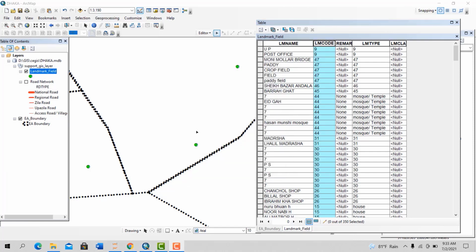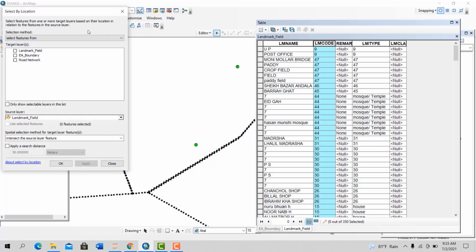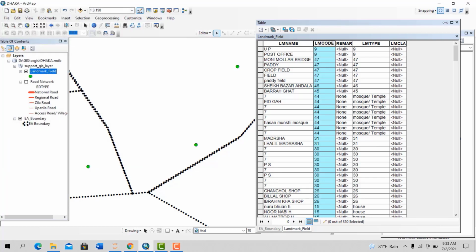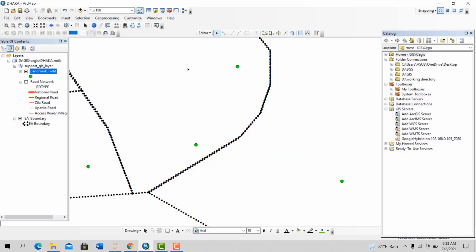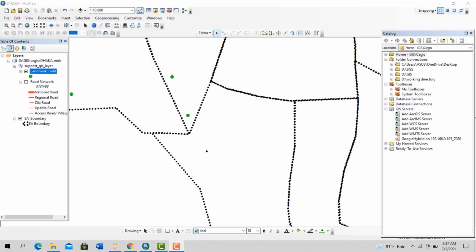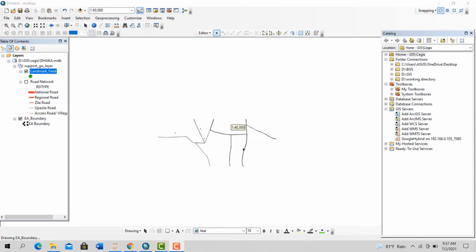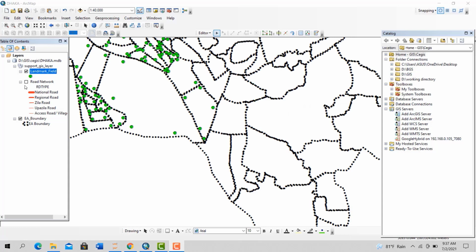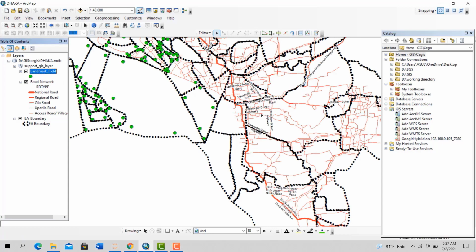Okay, now finally let's talk about select by location. And this is actually one power of using spatial analysis. Let's see how to use that. Selection, go to select by location. Okay, let's just delete them. Now let's say I want to find out all the landmarks which are within 100 meters of our road network.